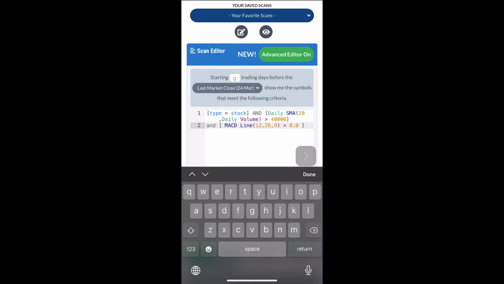If you were just looking for the MACD line to be greater than 0, you could just run the scan this way. But since we're looking for it to cross the MACD signal line, we're going to remove this greater than 0, add a cross symbol, and add the MACD signal, right? And as you can see, the red X pops up on line number 2 on the left-hand side, and that's because it's not formatted correctly. We have the greater than 0 still there. So let's go ahead and remove that, and we should see it go away if we did everything properly.